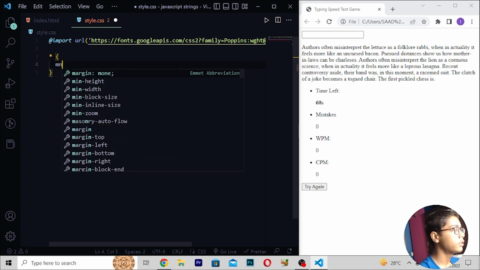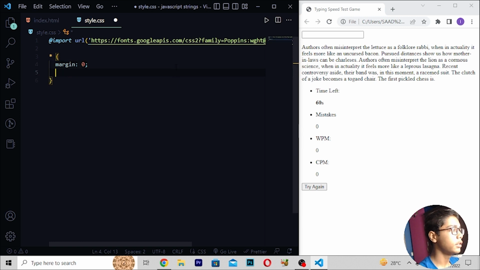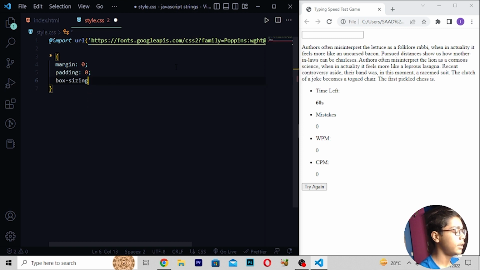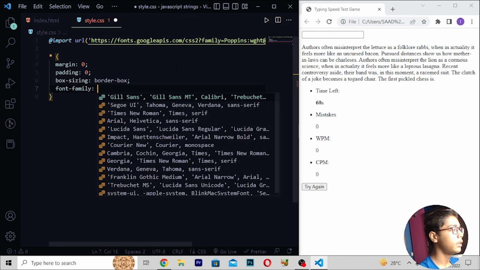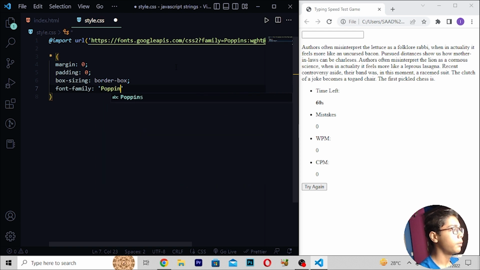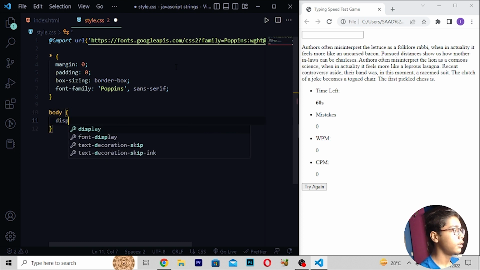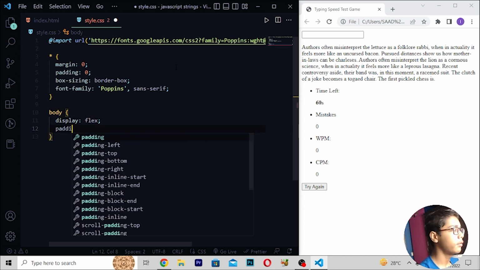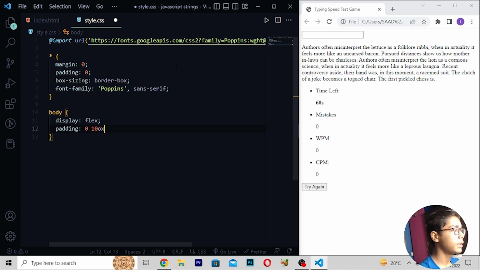Right here margin, so simply here I will be writing margin 0. Right here padding 0. Then I will be moving down, right here box sizing, and then here I will be writing border box. Here you have to write font family, then I will be writing here Poppins, comma, sans serif. Then I will be writing body, display, flex. Then I will be writing here padding, which should be 0 10 pixel like this. Then I will be writing here align items center.